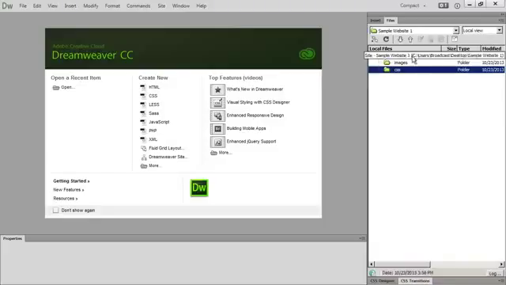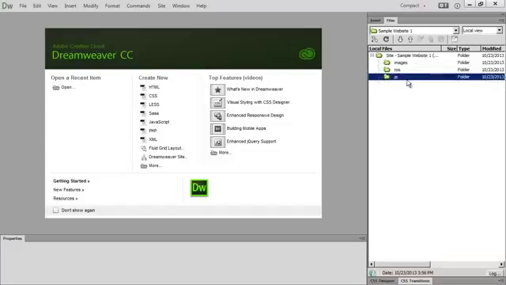And the third folder that you're always going to go ahead and create is going to be a folder, and you're going to call it JS. And just like we have a folder to put our CSS files in, the JS folder is where we're going to put any JavaScript files that we work with in our website.